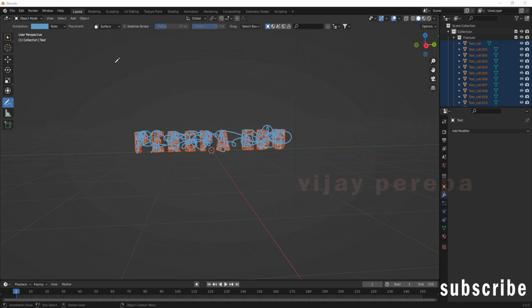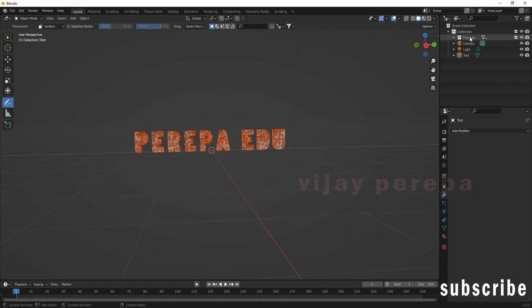For me, it took almost 5 minutes to make this final output. Anyway, it depends upon the machine capacity. Now I need to get rid of this annotation pencil. I'll select the annotation pencil and then go to the annotation note and remove this note. I don't want that. Now I can see that all pieces are selected altogether because they are all kept in one folder called fracture.